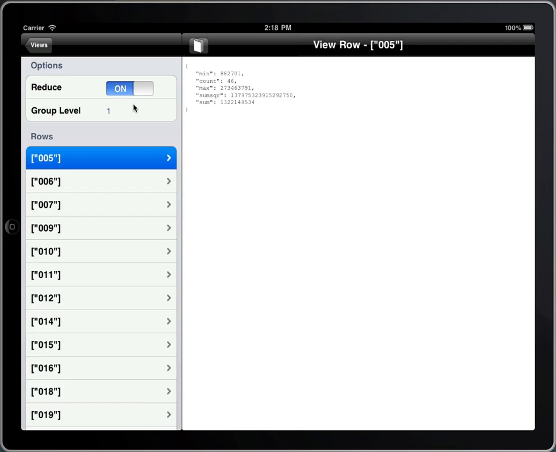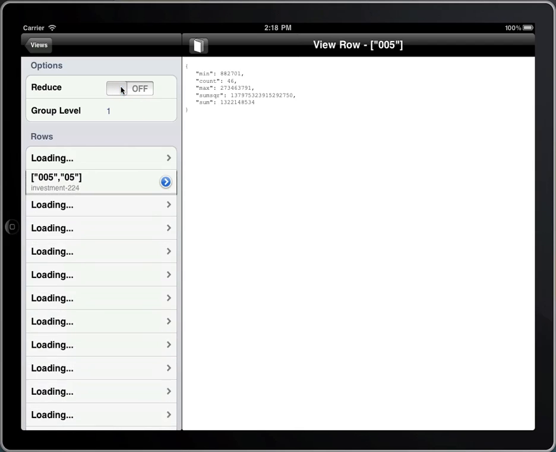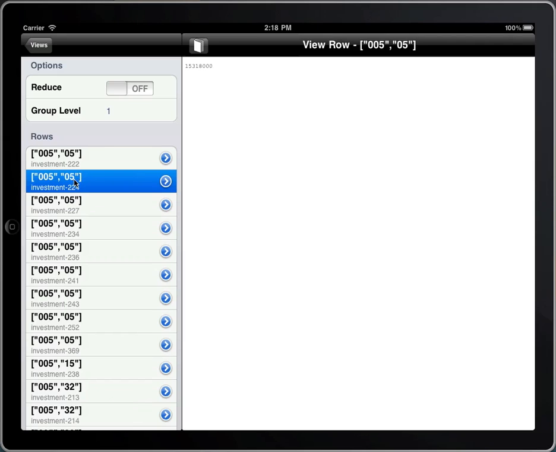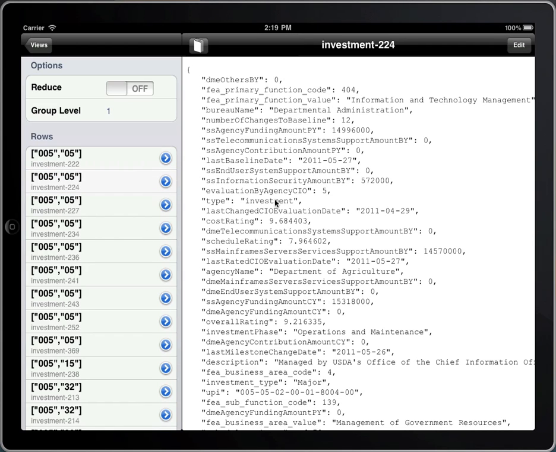What I can also do is disable the reduce function entirely. And now what I'm seeing is all of the keys and values emitted by the map function. If I select one of these rows, I can still see the value emitted by that particular document. What's changed now is I can also see a document ID, investment-224. And if I press this new blue button on the right-hand side, I can browse directly and see the document that was responsible for that row in the view.